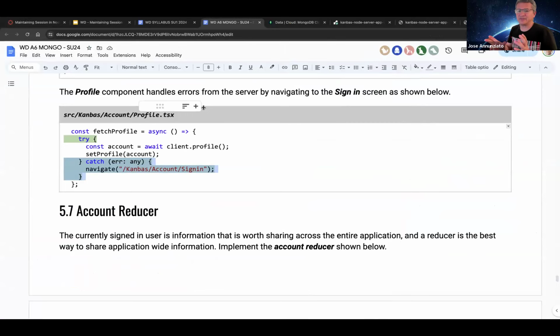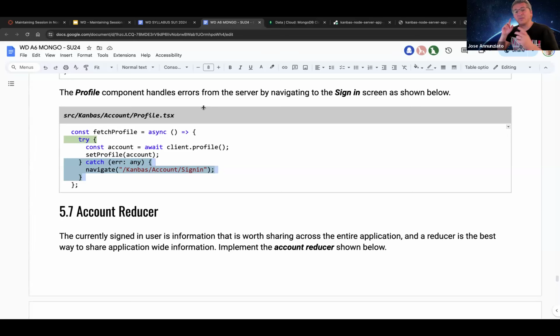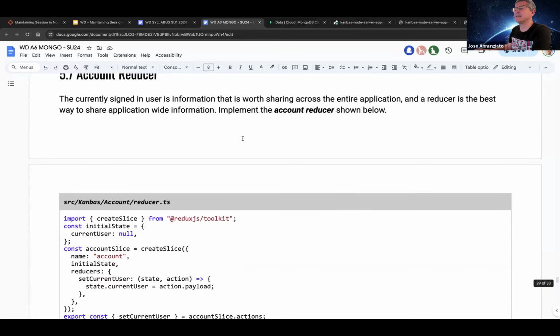But that has a flaw. Yes, as you navigate between screens, you can always pull from the reducer who's logged in. But what if you refresh? If you refresh on the client, you lose that information. The reducer resets to the initial state. So that means we have to support the fact that if somebody does refresh the screen, we're going to have to go out to the server again to figure out who's logged in and reset the current user in the browser, in the user interface. So anyway, let's work on that.